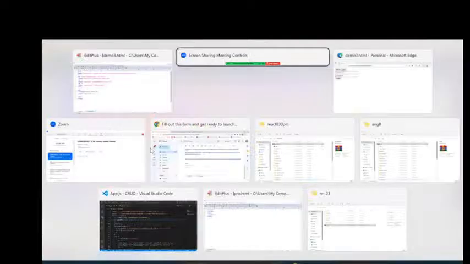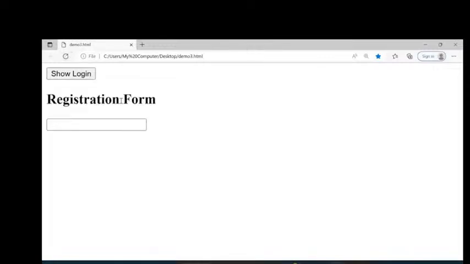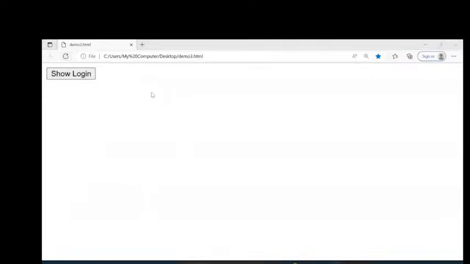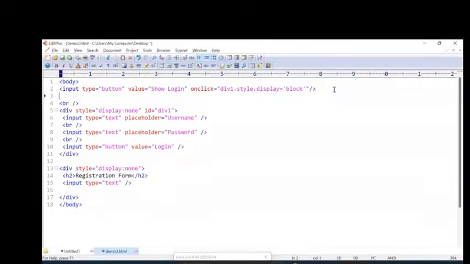Now you can see here, refresh it. So we have the registration form like this. Okay. Now my requirement is, so this registration form also I want to hide. Then style is equal to, yes, display none I have given. Okay, it is hiding. Now I want to take one button here. Yes, input type is equal to button.